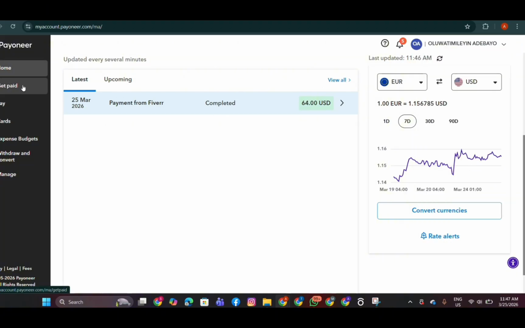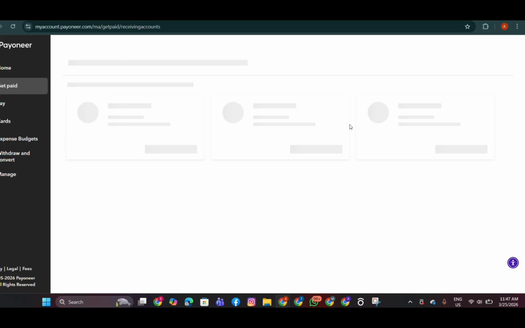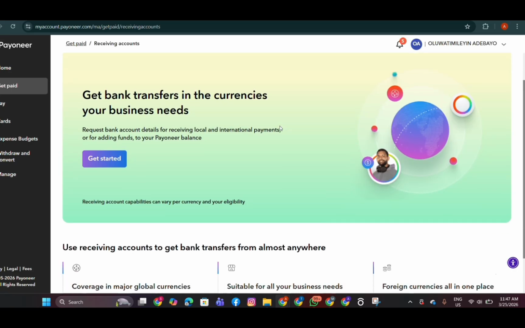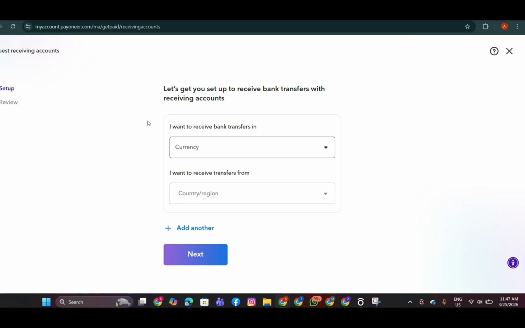After the money has been credited into your Payoneer account, you will be able to request for your USDT account. So I'll just go to receiving account, then I'll request for USDT account. You can request for a lot of things. So let's just say get started. You just click on get started and fill in some things. You just follow the procedure. You say I want to receive bank transfer. If it's euro you want, you select that, but now I'm using USDT.